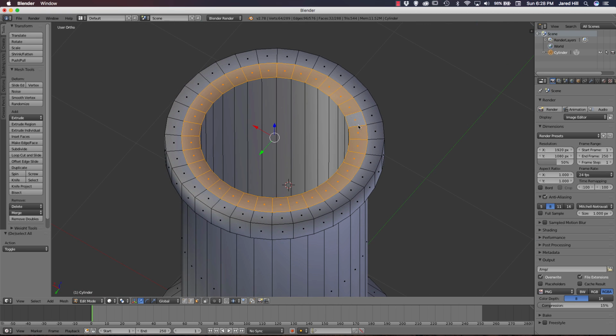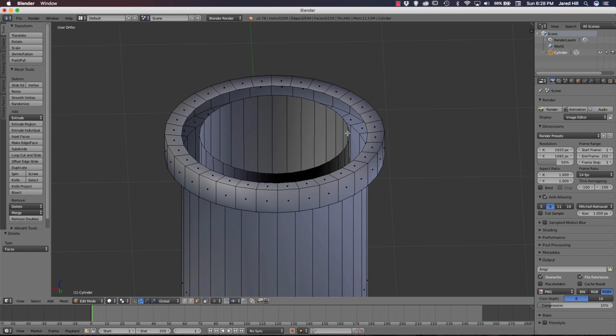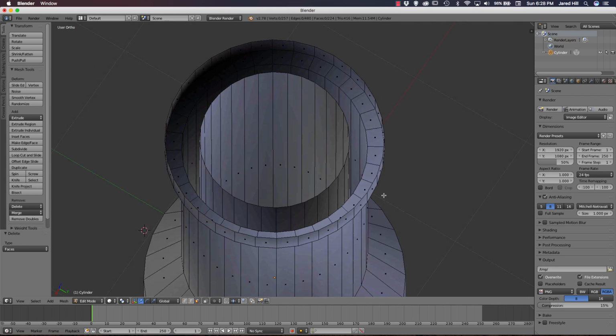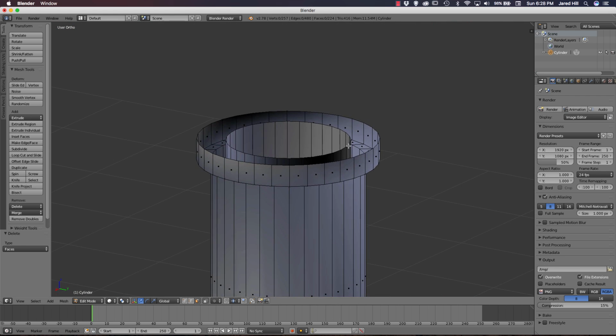So what we can do is just select the inner ring, press X to delete those, and we can actually just delete the faces. So that will maintain the inner ring of vertices and the outer ring of vertices. And now let's just do that one more time here. Again, just delete the faces so that we are maintaining the inner and outer rings.